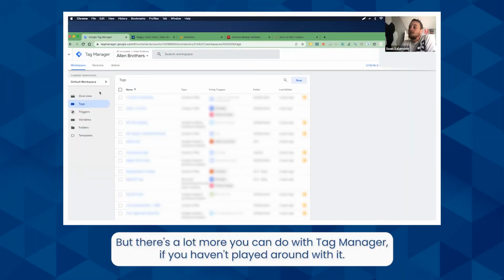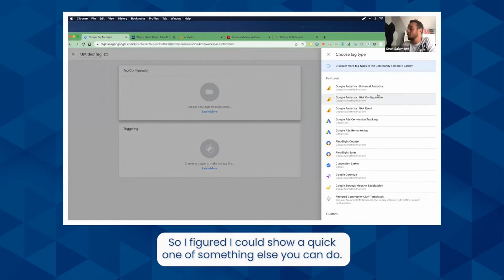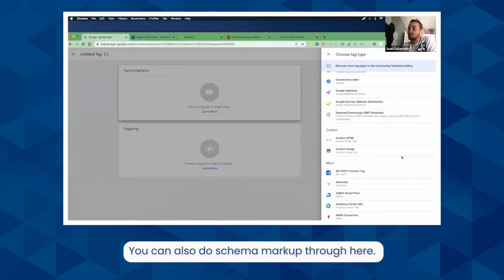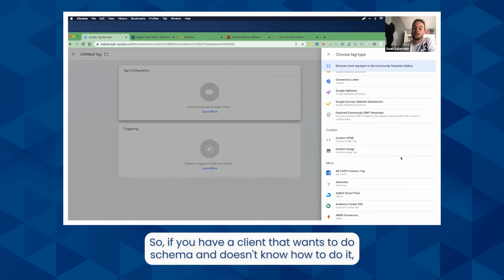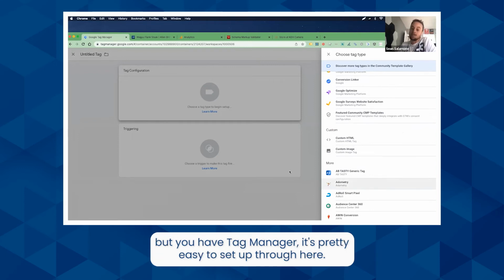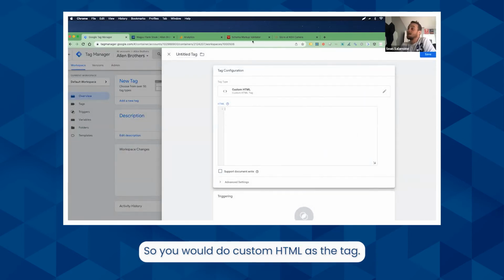But there's a lot more you can do with Tag Manager if you haven't played around with it. So I figured I could show a quick one of something else you can do. You can also do schema markup through here. So if you have a client that wants to do schema and doesn't know how to do it, or you're having trouble getting access to their site to do it, but you have Tag Manager, it's pretty easy to set up through here. So you would do a custom HTML as the tag.